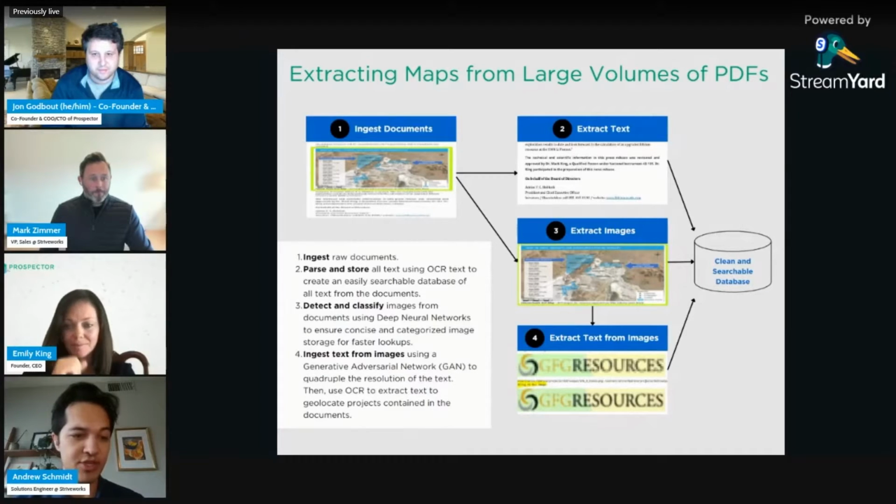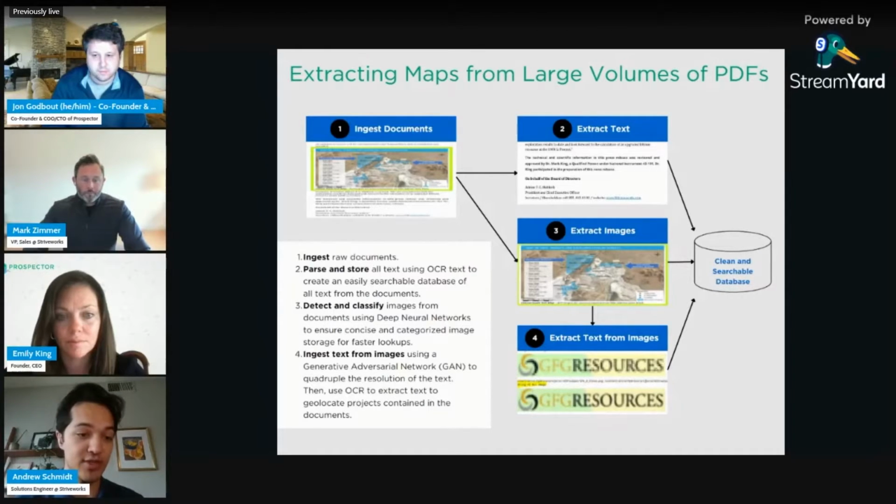Hey everyone, my name is Andrew. I'm a solutions engineer here at Striveworks, and I'm just going to be briefly walking through one of the projects that Striveworks has been working on, which is extracting maps from large volumes of PDFs and then being able to place those. This is something we've heard as feedback from people in the mining community, saying, hey, I have these gigantic legacy documents and I only care about these parts here, these maps, and how do we take those out and turn that into something that's useful for people in the mining industry?